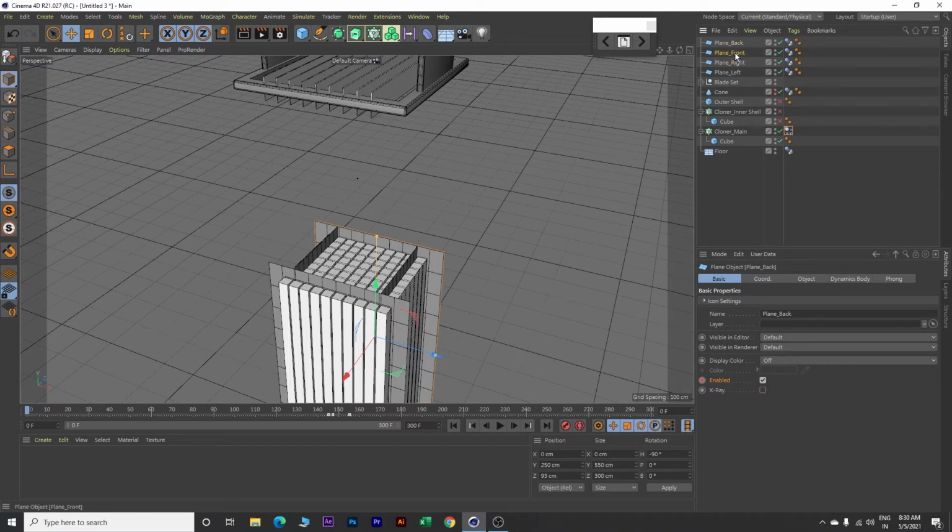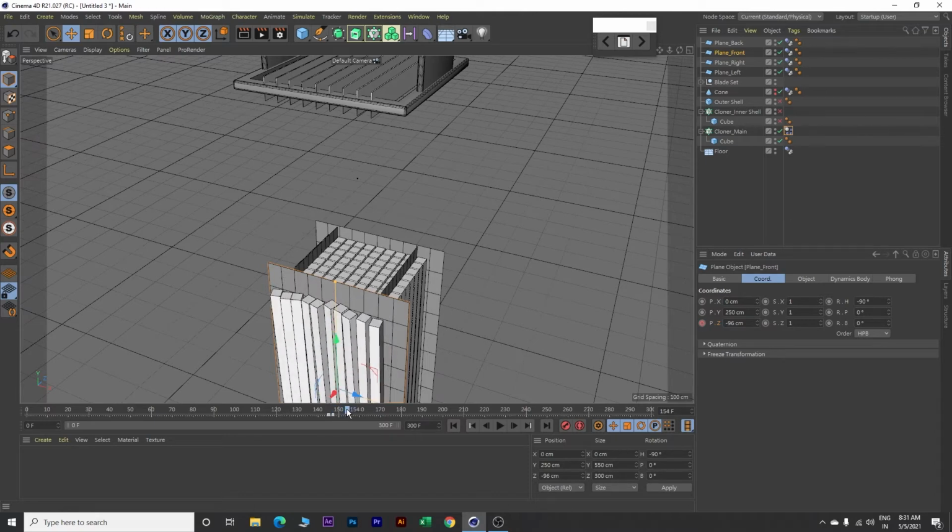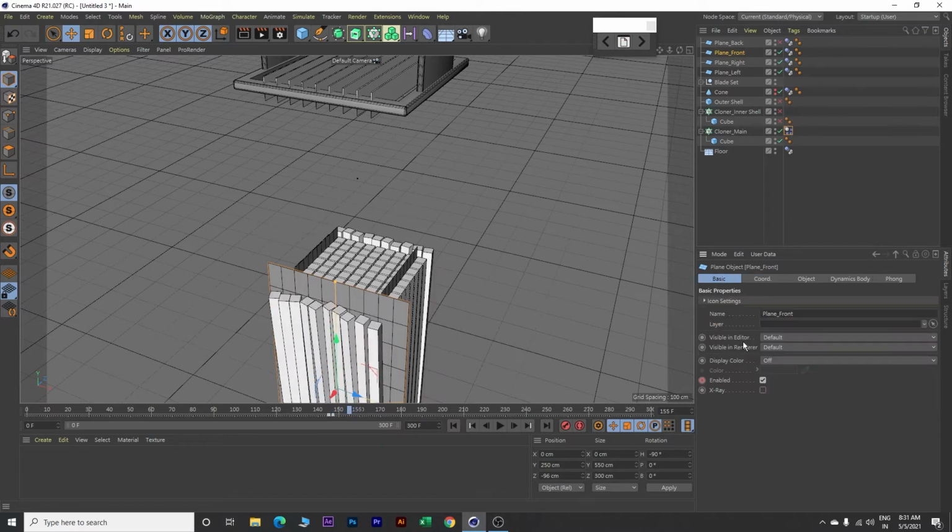Next we will animate plane front. So click on this plane front, go to frame number 145, and on basics, check this, drop a keyframe on enabled, and then go to coordinates and drop a keyframe on position Z. Then move 2 frames forward, that is frame number 147, and change this -93 to -96 and drop a keyframe. Now move forward, go to frame number 155 and then go to basics and uncheck this enabled and drop a keyframe.